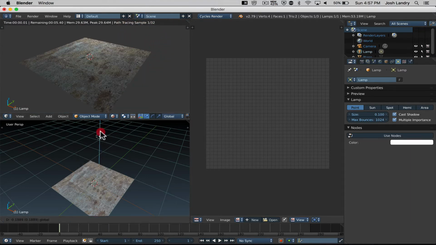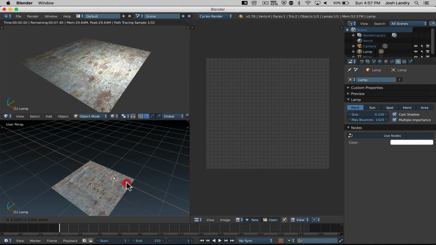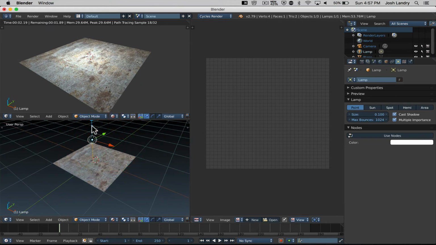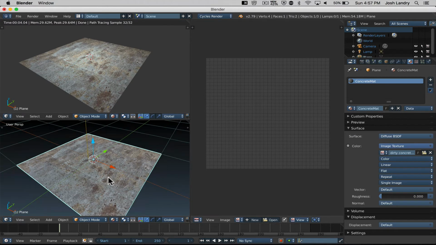Now if I take my light and I move it down here, you can clearly see in real time, because of Cycles, that light moving around. So that's pretty cool. And of course, if I change the light in any way, the plane will be affected. So, okay, a couple little tweaks here and we'll finish up.